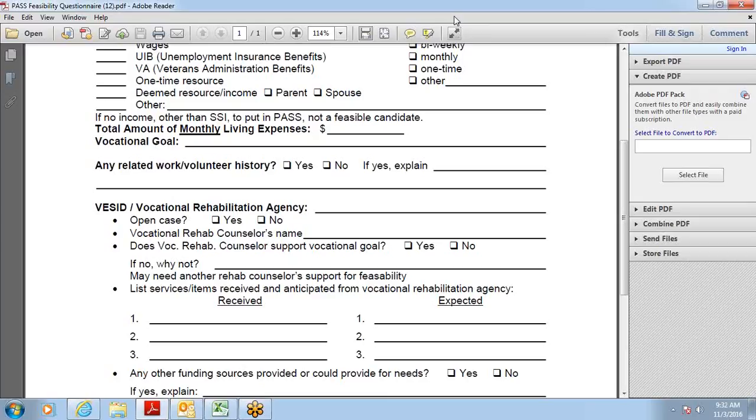Yeah, I think there should be both a section for what services have you already received that would help you achieve your goal, and then what services do you need that you don't yet have, and what are the costs of those items. So I think we should have both of those in there.